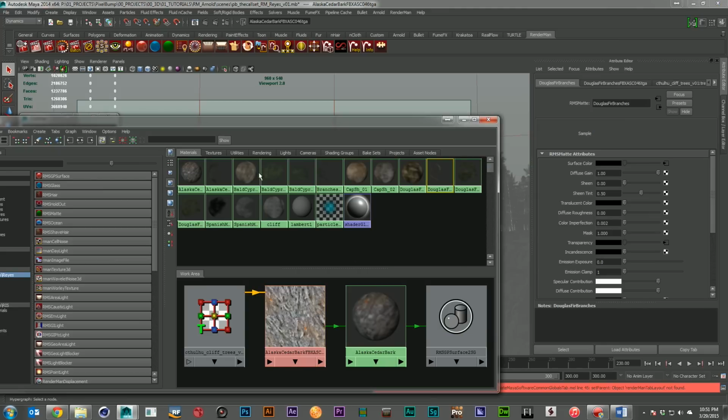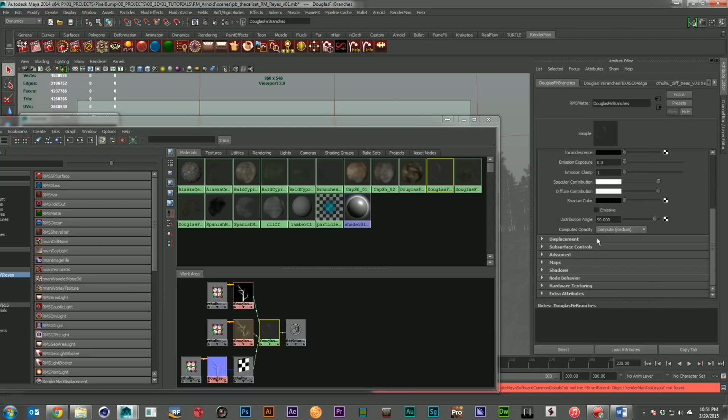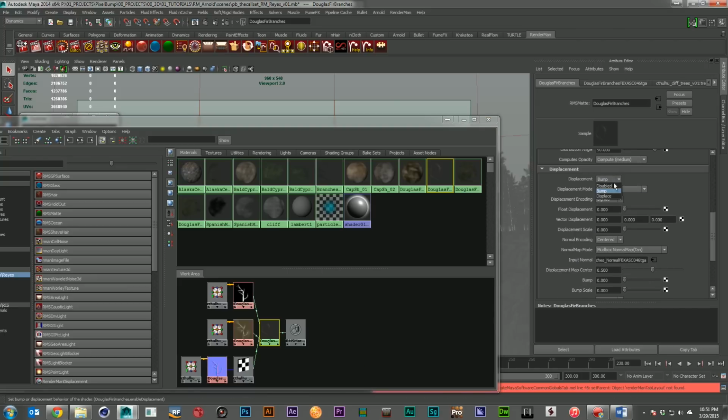On something like the Douglas fir branch, which we've looked at in the other two, we've got the matte shader here. And again, the diffuse is put into the surface color. The opacity is driven into the transparency channel. And the bump map needs to be put down here in displacement. You'll want to go ahead, set it to bump. You'll bring in your normal map, plug it into the input normal, and you'll pick a mode.